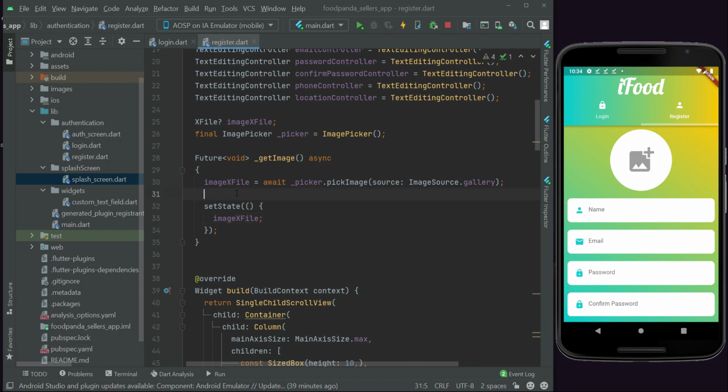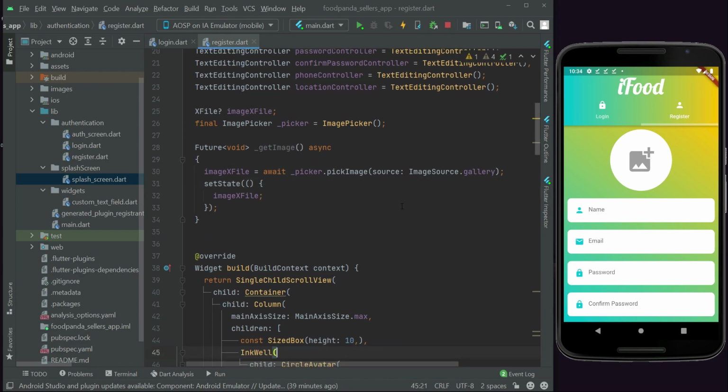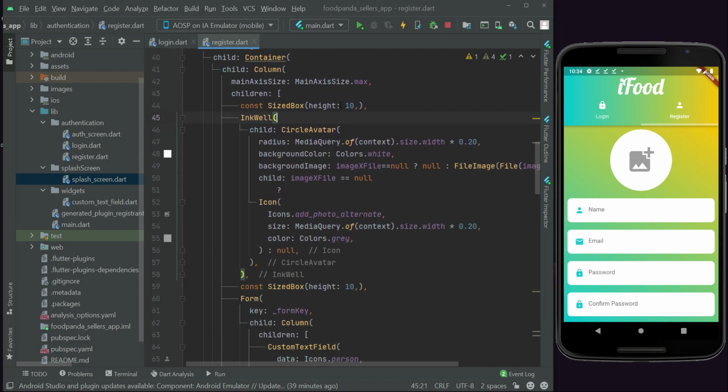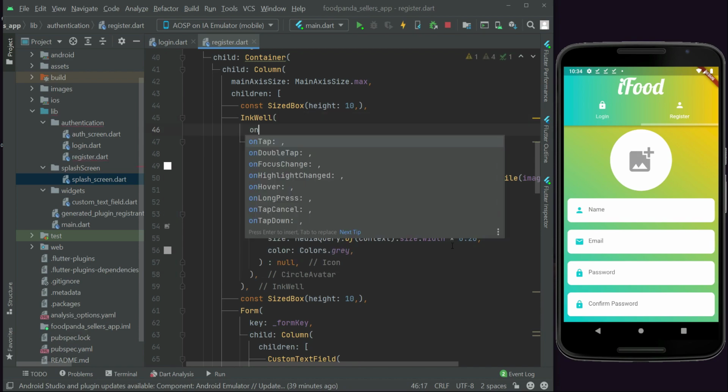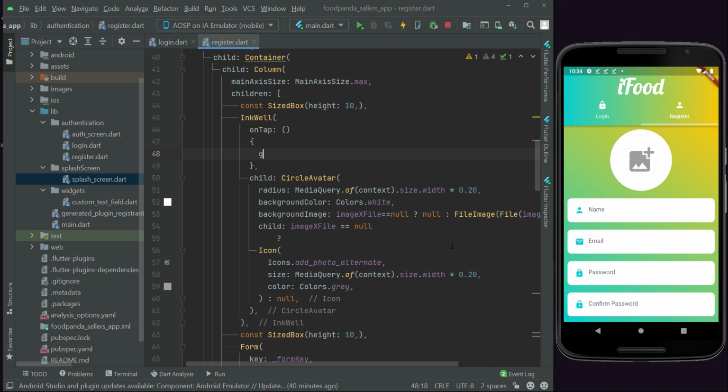Anyways, the next thing is to call this getImage function in here, where we have this button. So inside the InkWell, we can simply say onTap, and then we can call that function, which is by the name _getImage. That's it. Now let's just test the app.